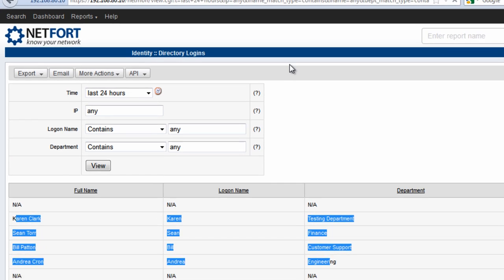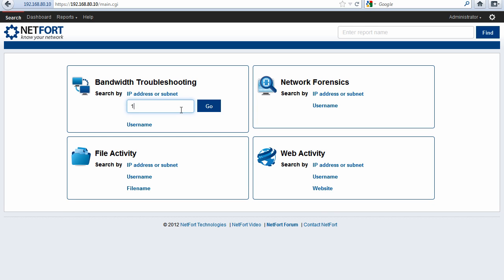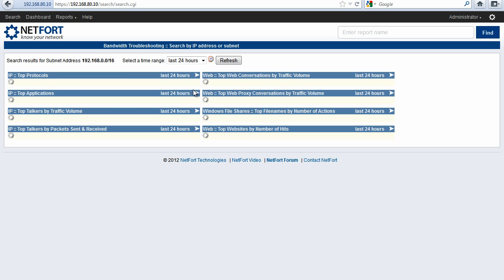Next thing to check is that we're capturing data from the network. A simple check is to go to our search dashboard, click IP address or subnet, and in this field type in the range of IP addresses or subnets that you use on your network. On my network I use 192.168.0.0/16. Click on Go. The focus here is the last 24 hours. You can change that.